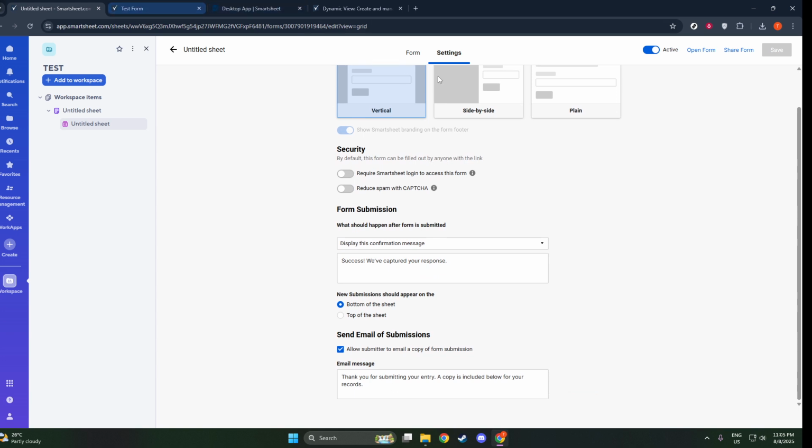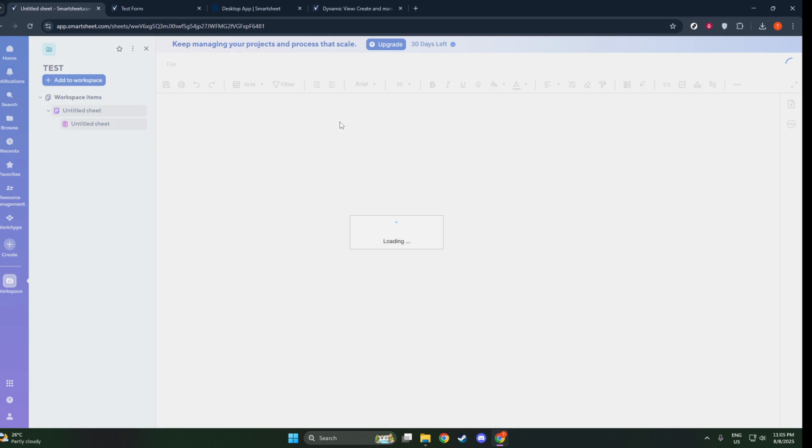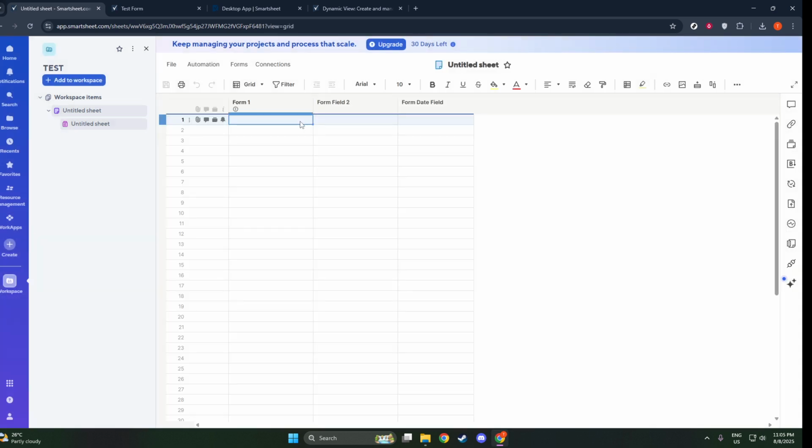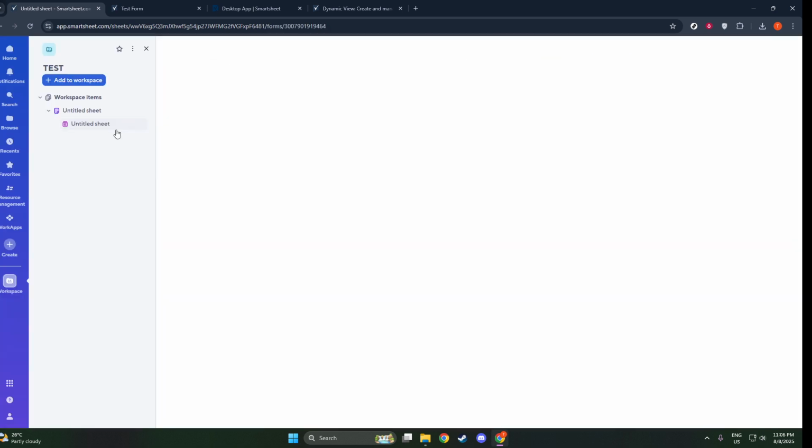After you've made all these changes and you're satisfied with how the form looks and functions, it's important not to forget to save your work. Simply click the Save button to ensure all your changes are preserved. And there you have it, a fully customized and edited Smartsheet form ready to be put to use.